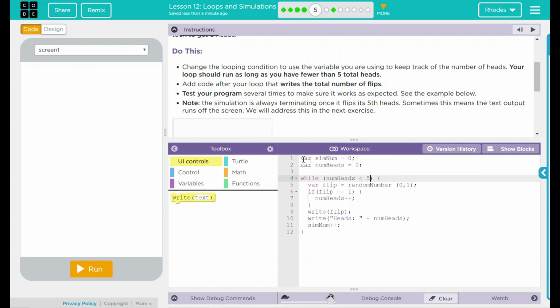Right now, how my code works, my simulations are set to 0. The number of heads, or ones, is also set to 0. While the number of heads is less than 5, it's going to keep flipping, or picking a random number between 0 and 1, that is getting stored in flip. Every time flip equals 1, it's going to add 1 to our numHeads variable. That makes sense in my head.